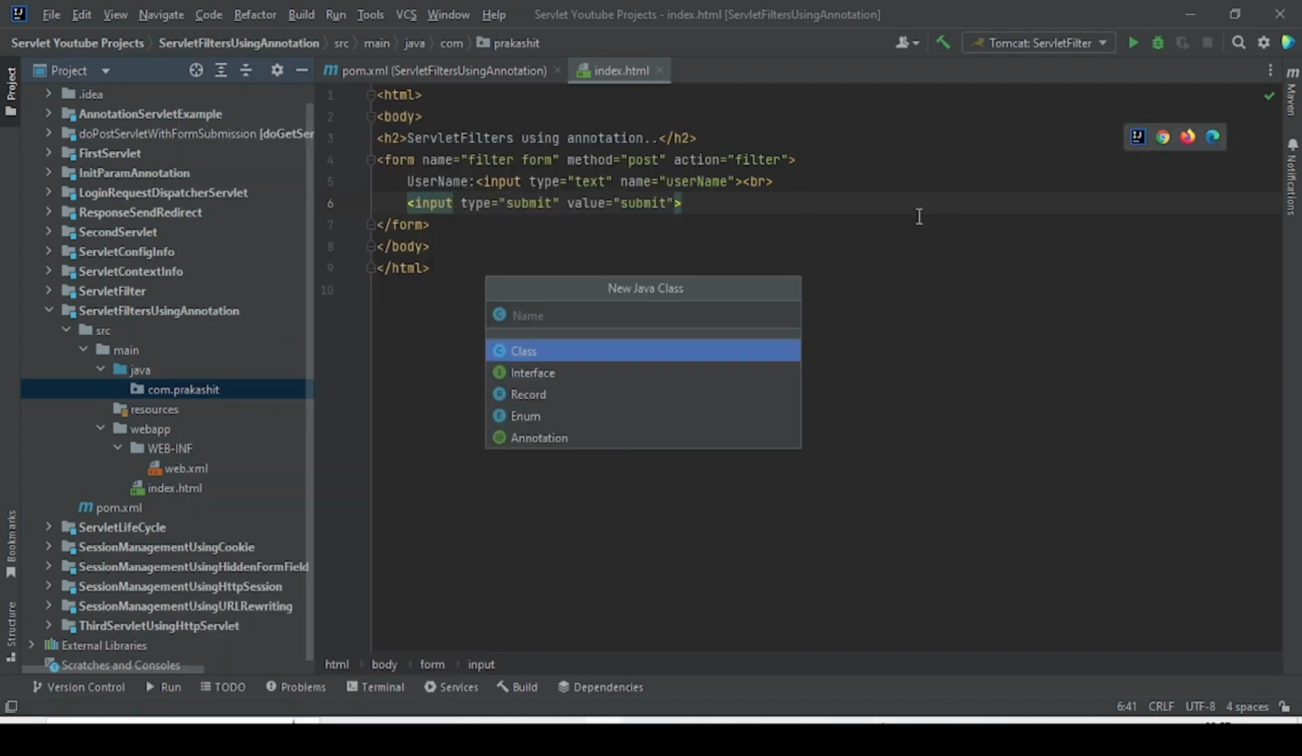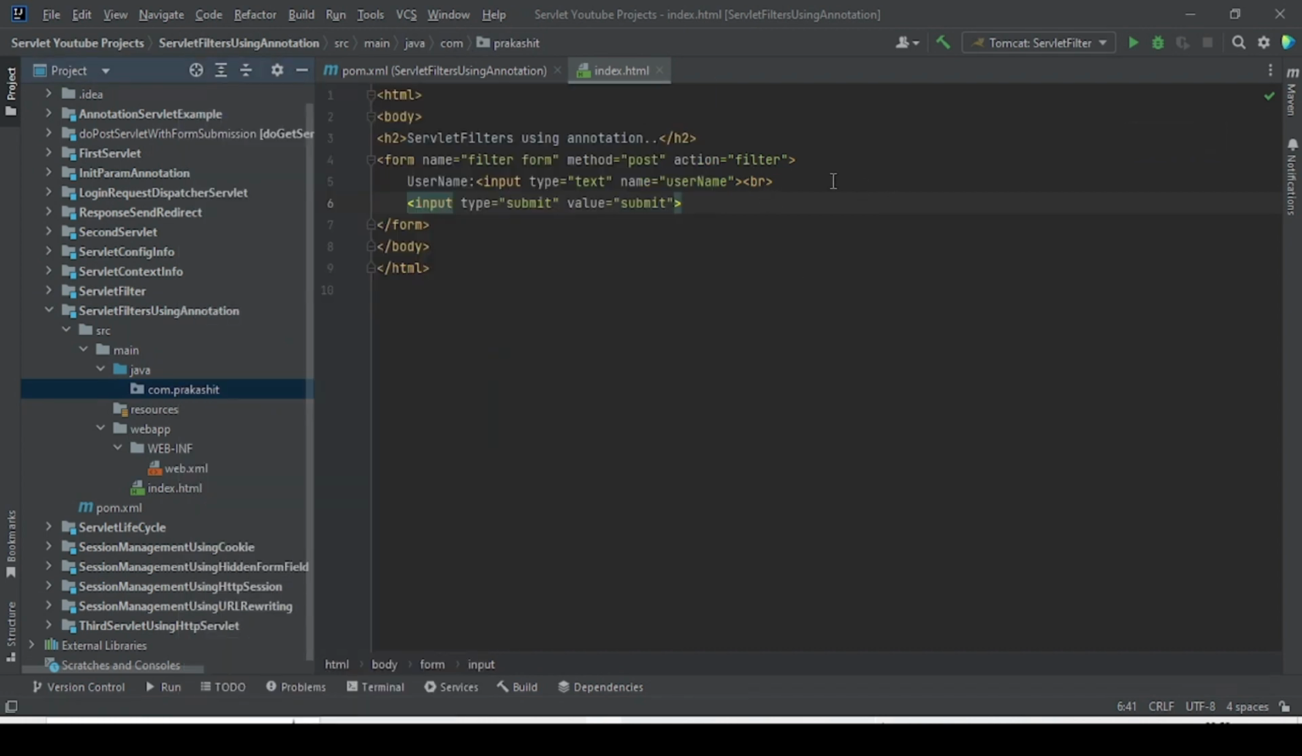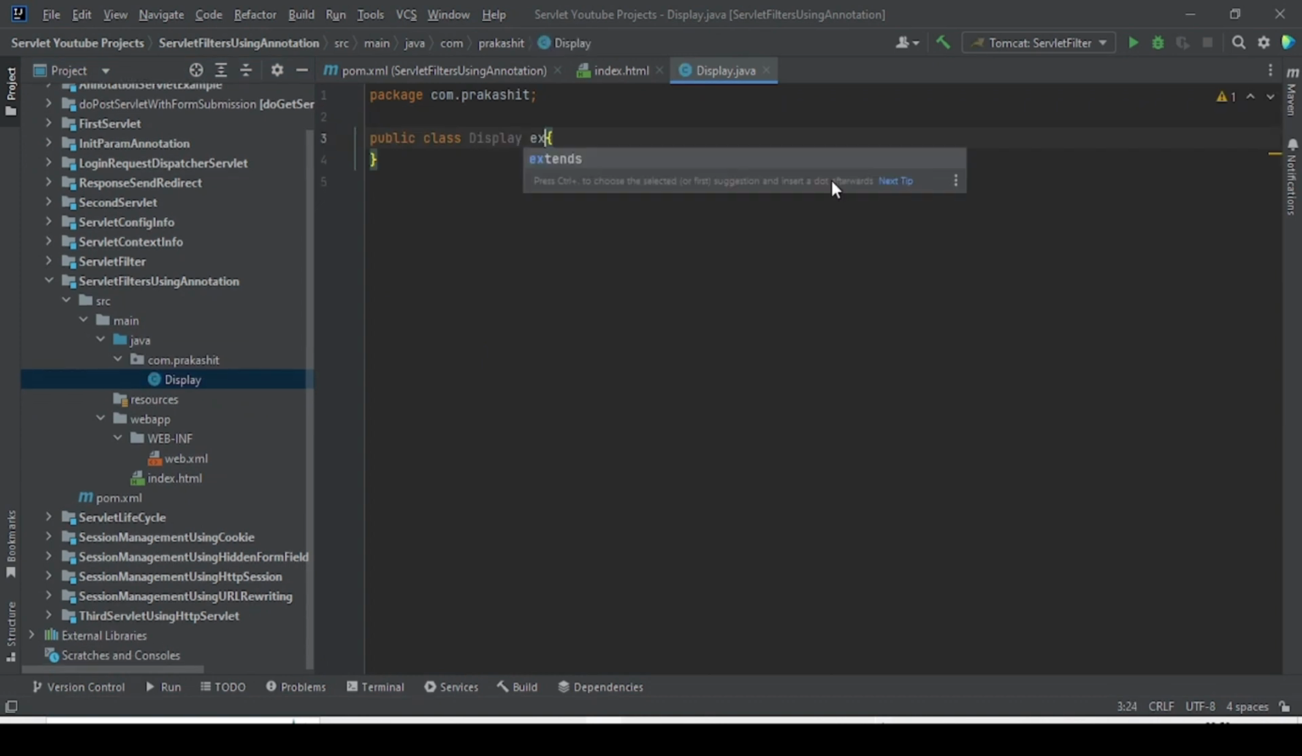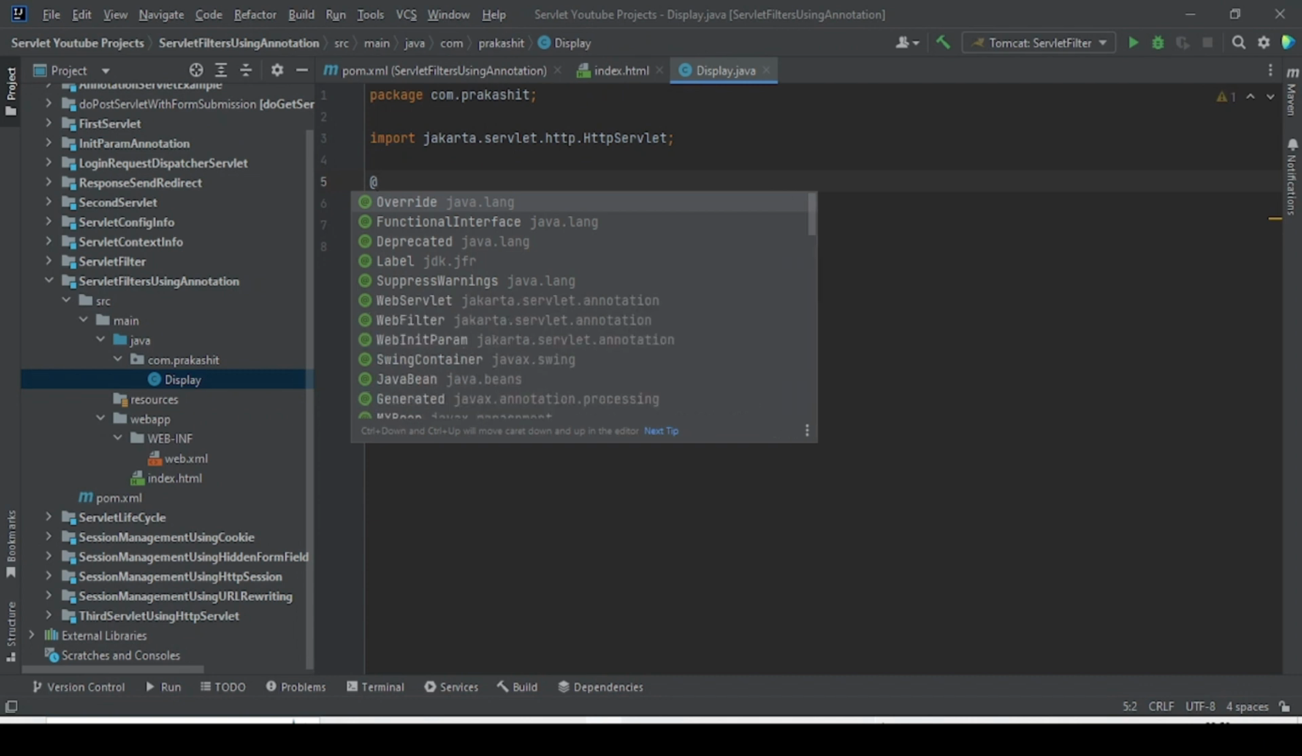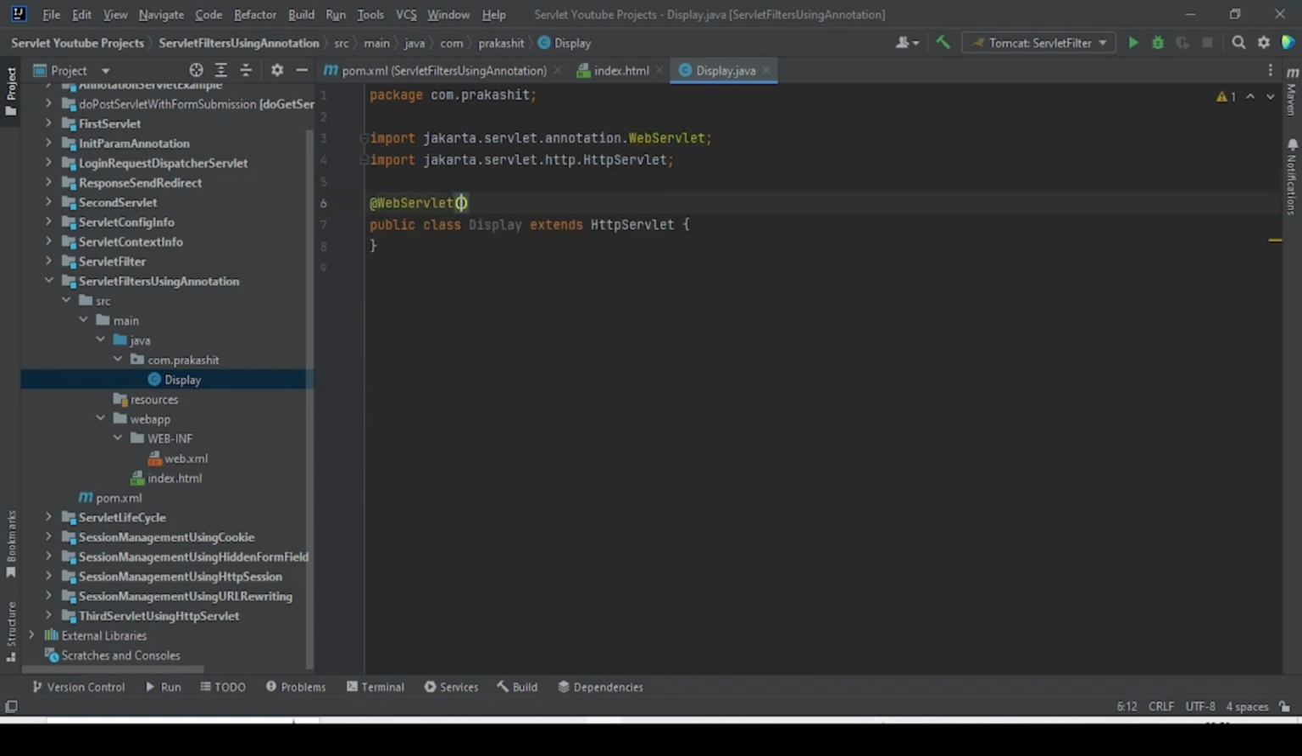Here I'm going to develop our servlet, the display servlet, only to display the username, nothing much. It extends HttpServlet. First we'll write the annotation for the URL. The URL is slash filter. In the form we have given filter, so the same URL we need to give.